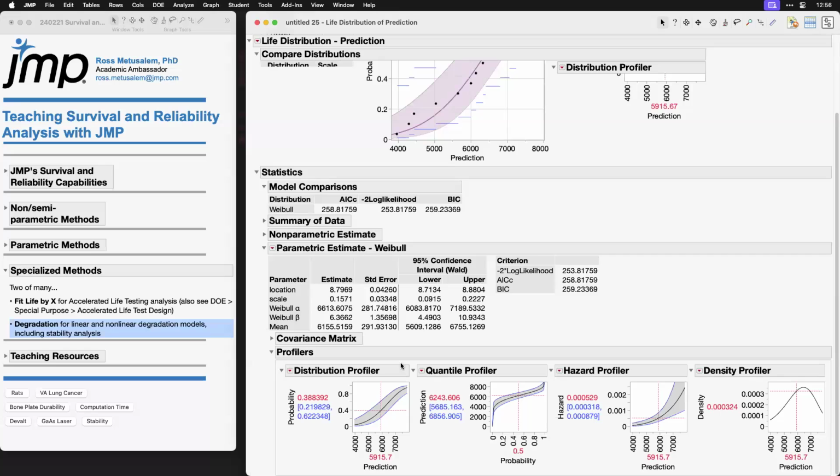but we were able to project when those were likely to occur and then actually fit a distribution to those values and then use that distribution to make some additional inferences. So that's kind of a very brief overview of degradation analysis and one use of it in JMP.